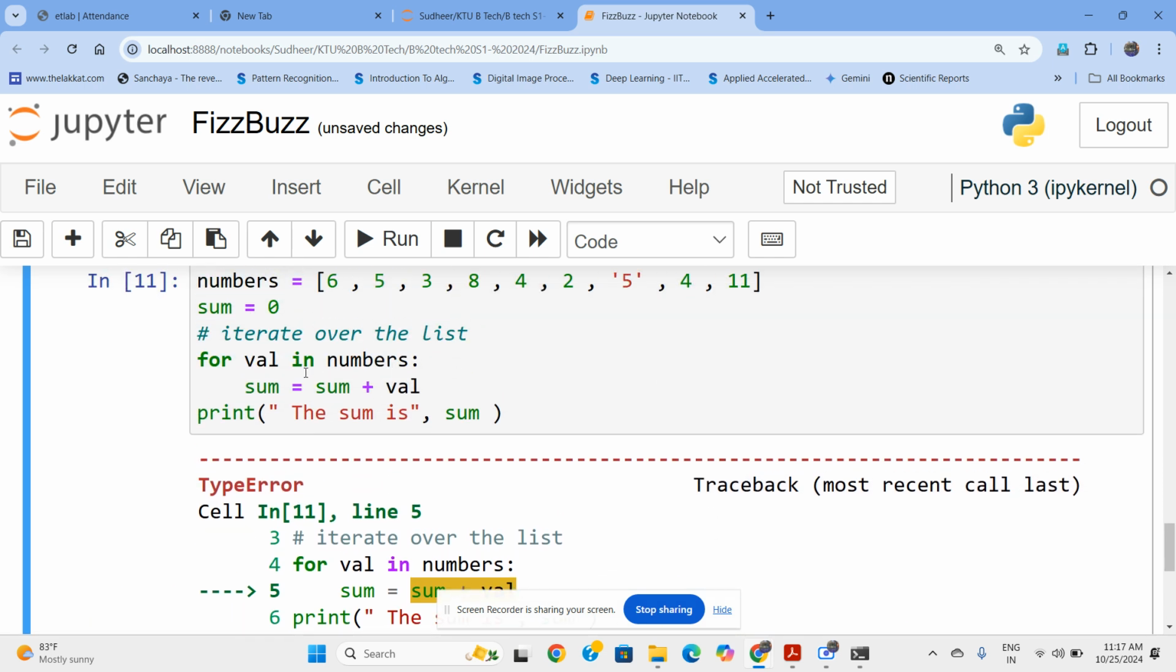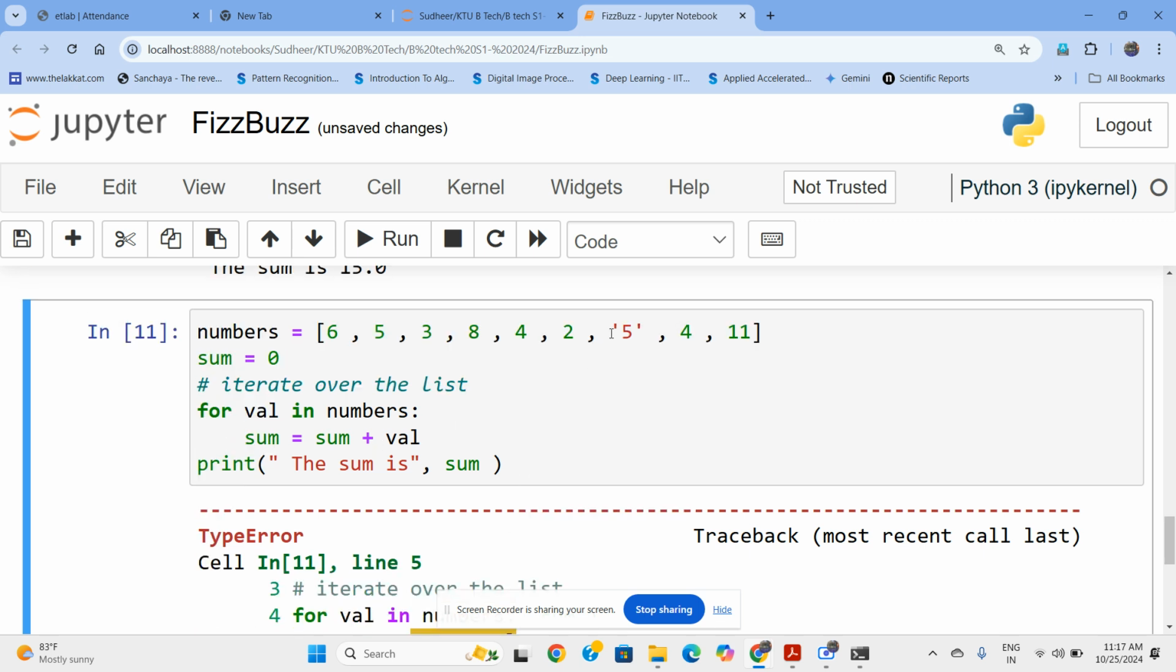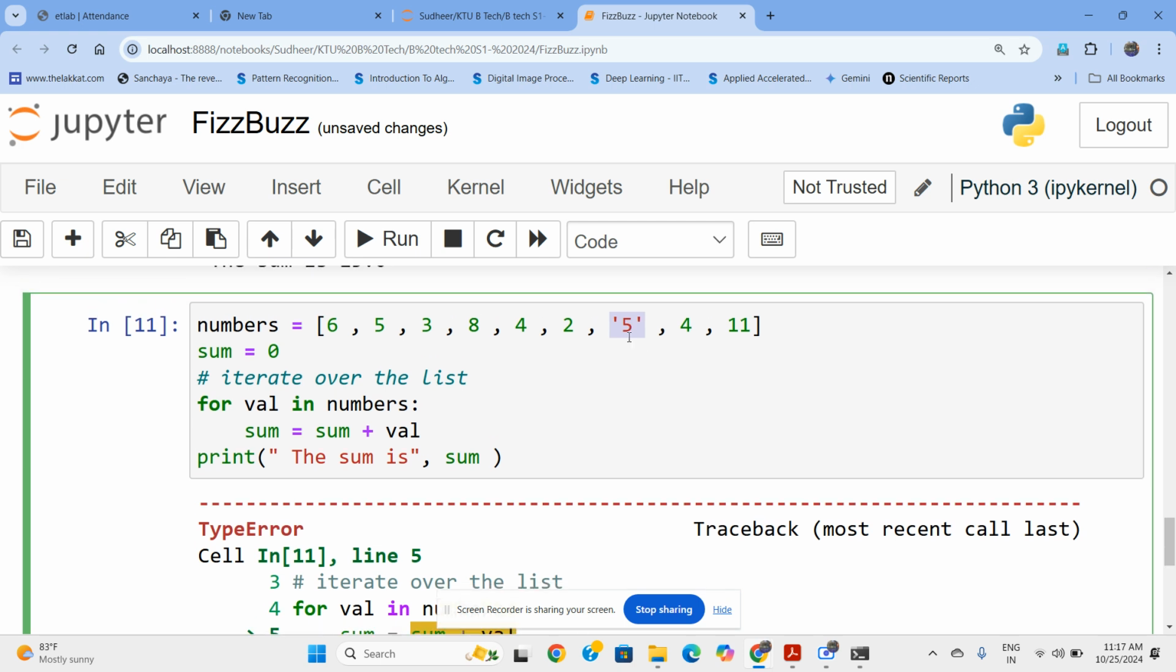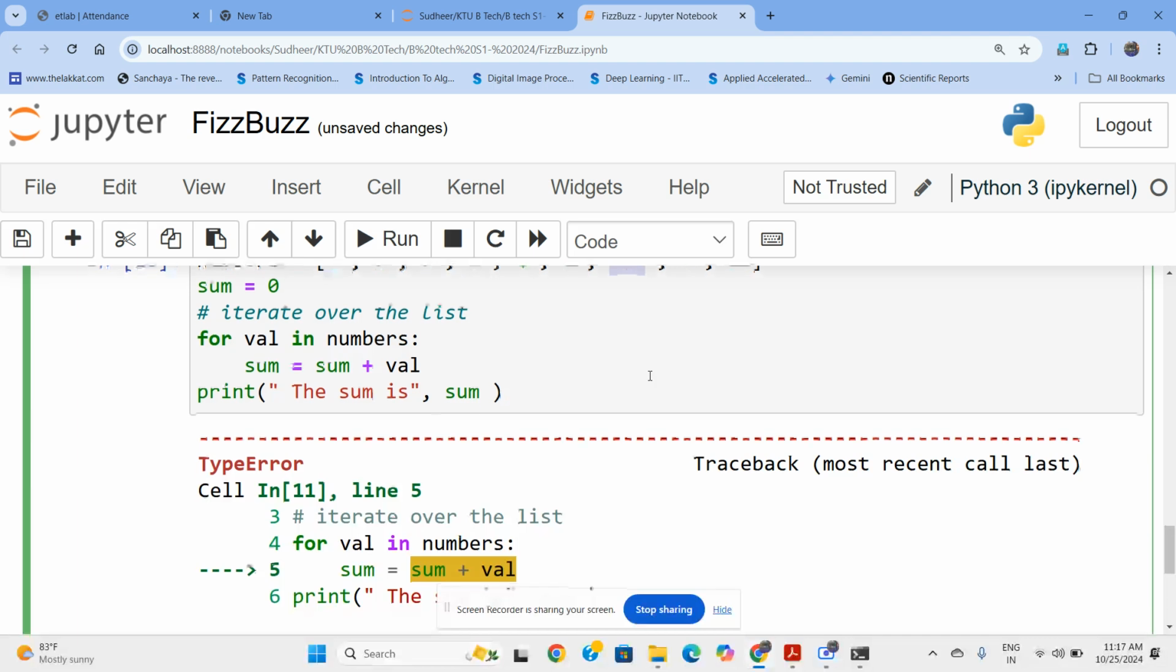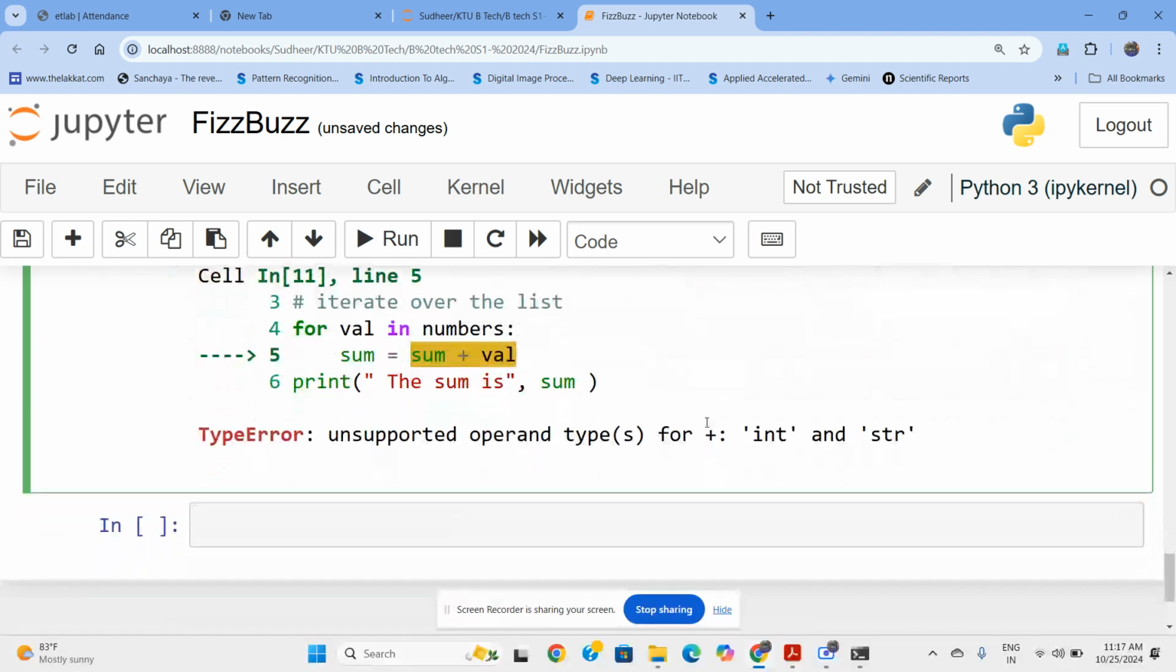Addition has to be done on integer values, but one of the elements in the list is not an integer. It is a string. What is given within inverted commas is a string. That is what comes as the error there. Okay.